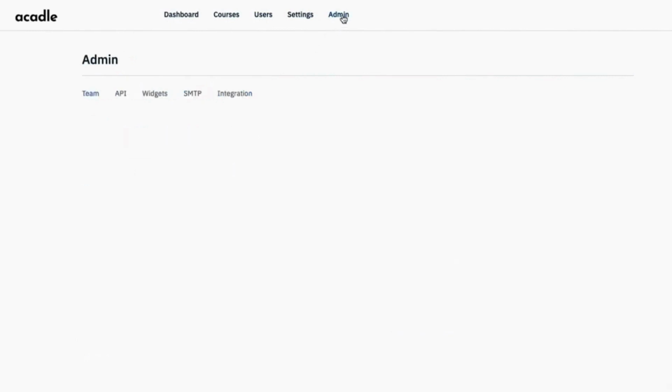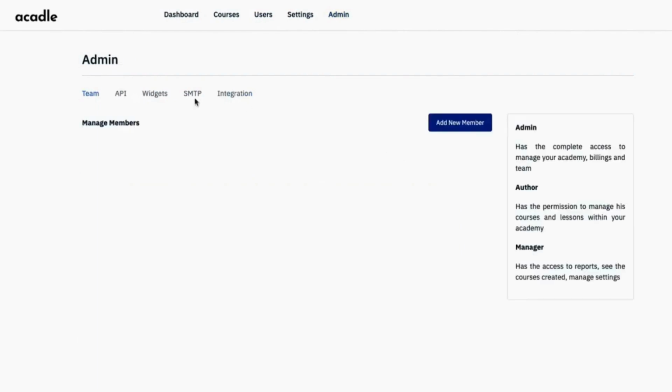Going to the admin, this is where you can have your team members. There are three types of team members: one is an admin, second is an author, third is a manager. Admin has all the permissions to access the academy. Author will have access only to manage the courses and the lessons. Manager will be able to manage the users and a few reports and all that. So you can invite them here.